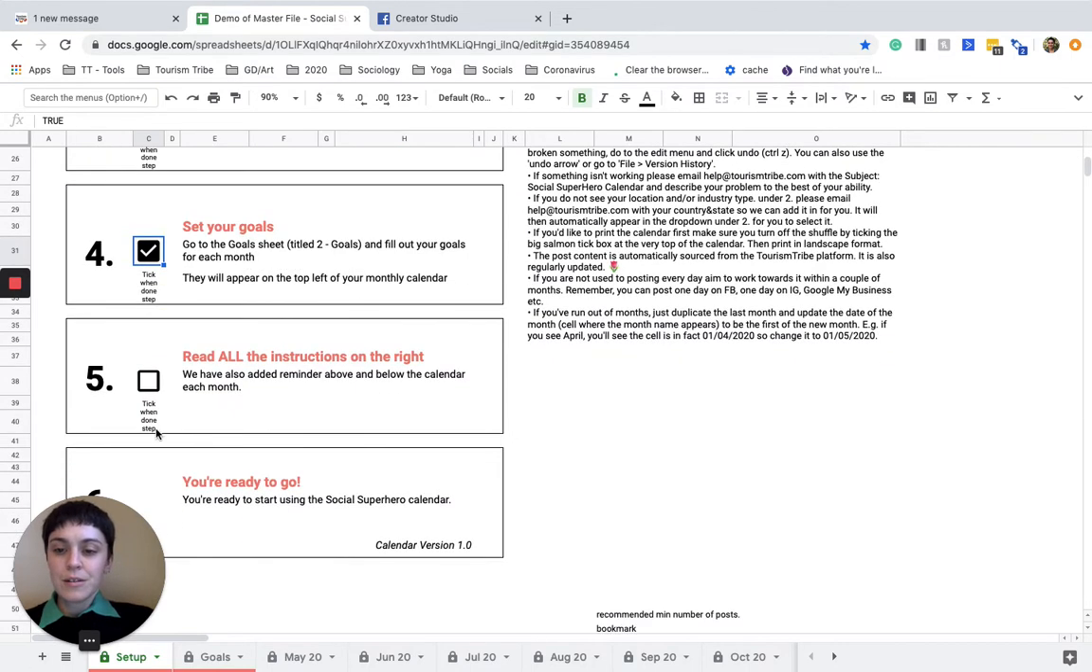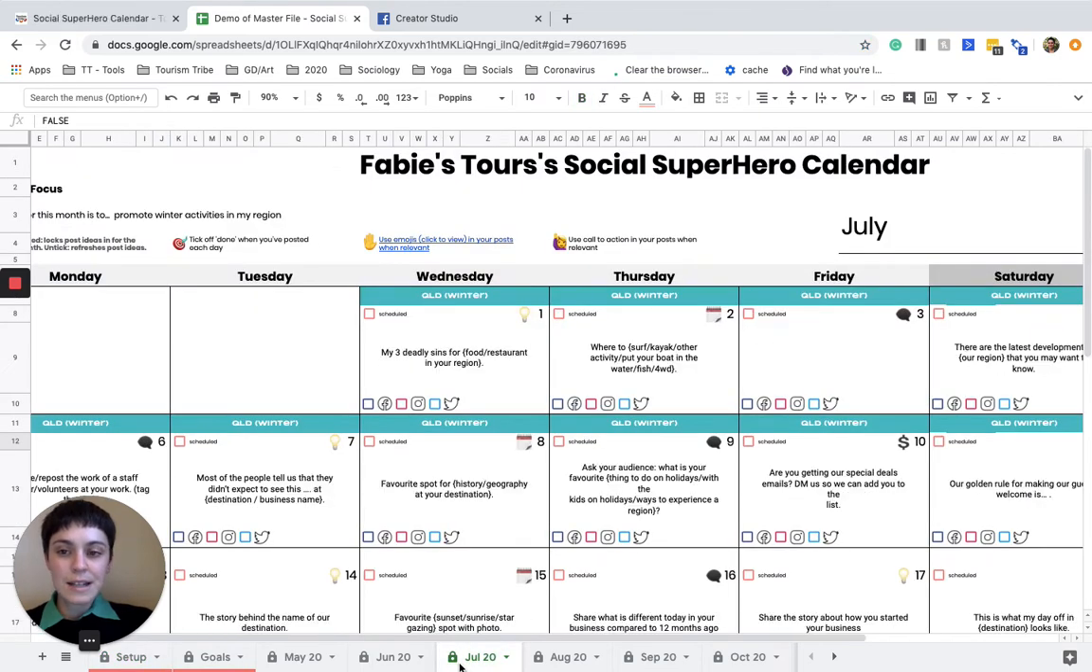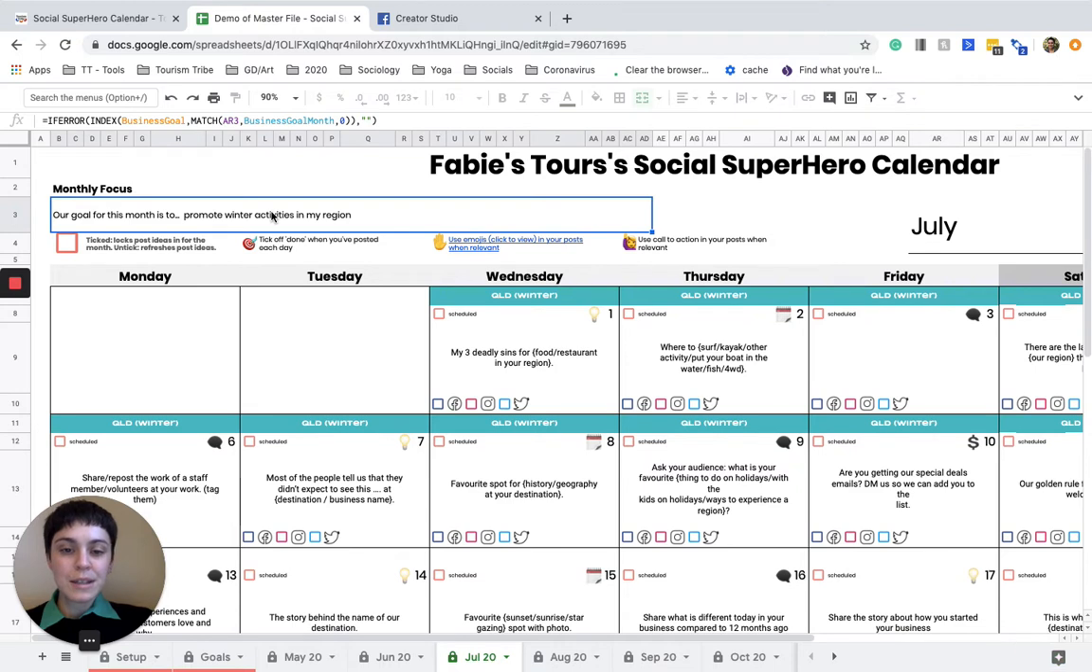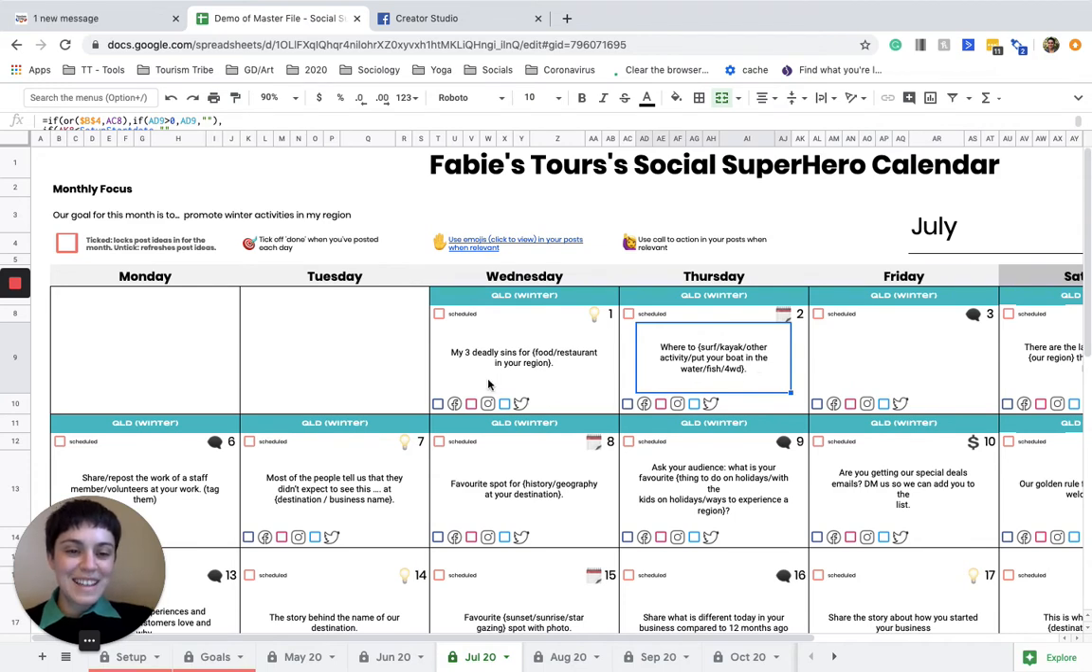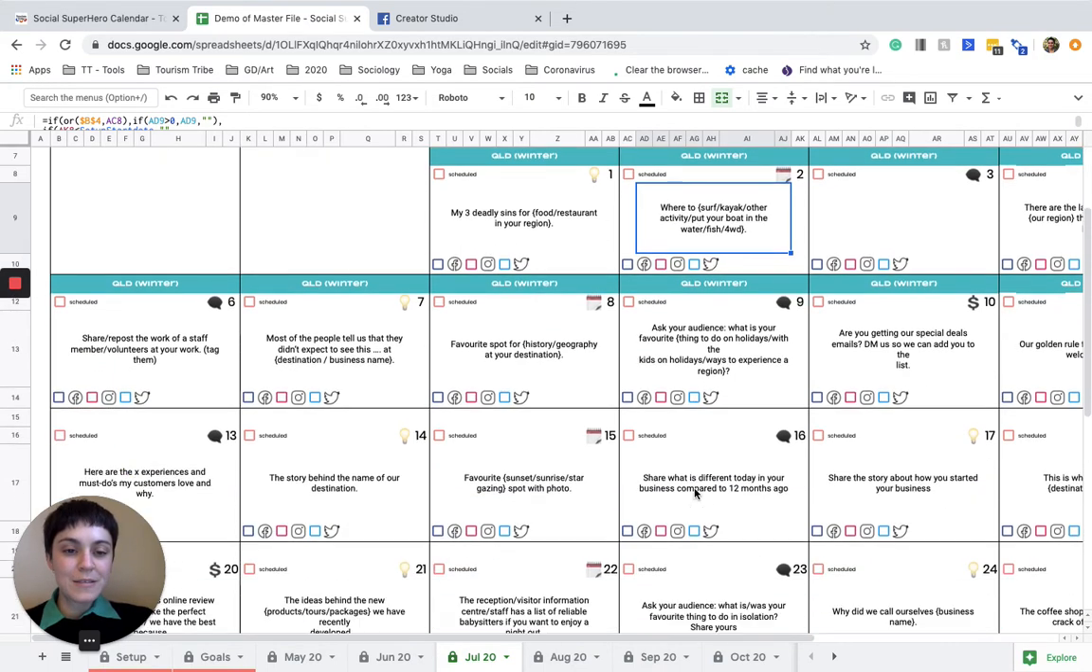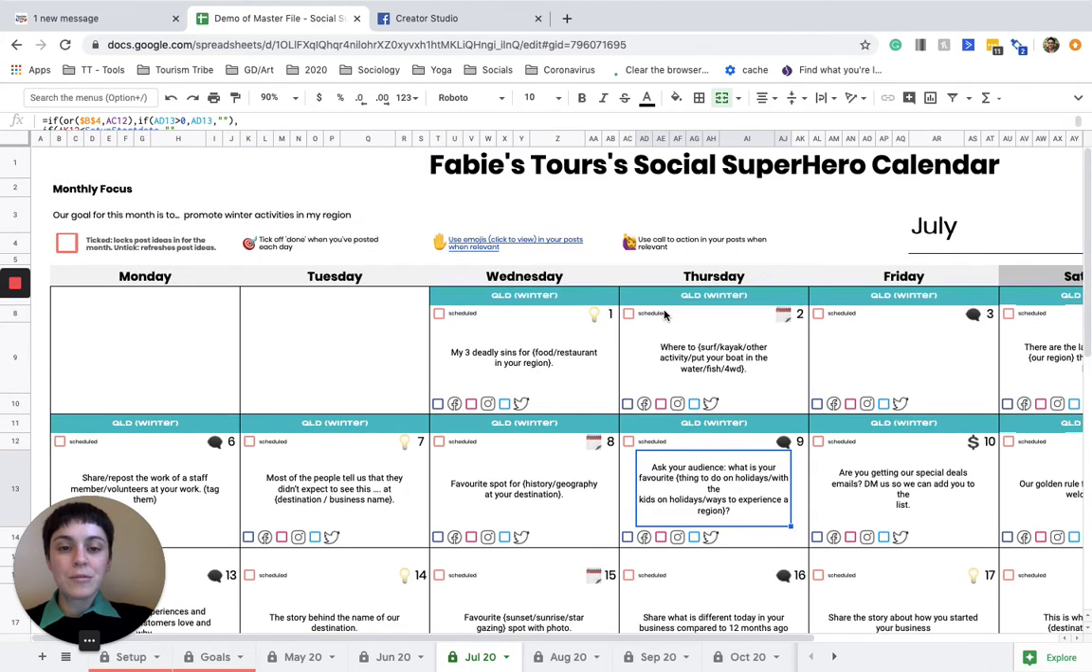So once we've read all of that, you can go ahead and tick this box, jump over to the month that you're getting started in, which for this hypothetical Fabi's Tour business is July. You can see our goal has been pulled in up here, and because this business has been set up as in Queensland, it's put in the Queensland school holidays here, so you can see when they are running. You can see that all of the prompts have been pulled in already. Now they will reshuffle automatically whenever you tick one of these boxes.